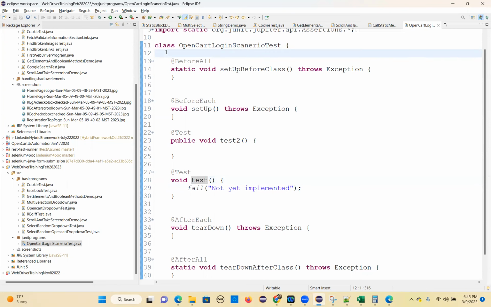The first step in JUnit or TestNG, it doesn't matter: create a WebDriver driver as a global static variable. Why a static variable? I already told this several times. You can use it in both static and non-static methods. Declare it as null initially. That's the first step.